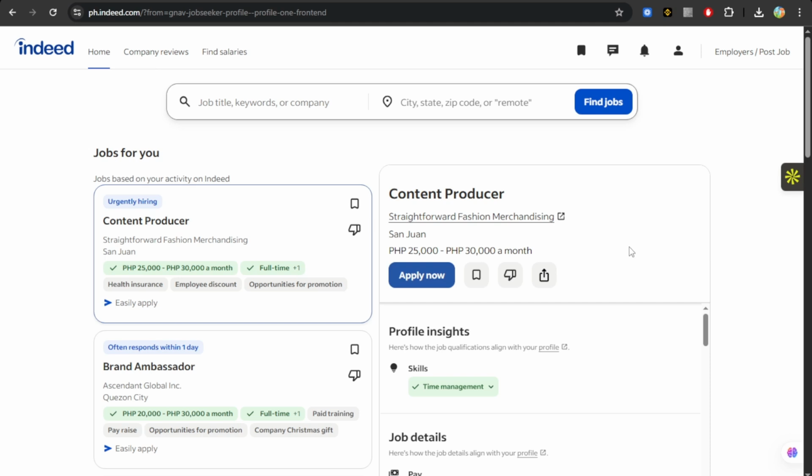So first up, you're going to head over to Indeed.com, and then from the page, you're just going to make sure that you are signed into an account or you create an account if you are a first timer. Now, once you're in, you're going to be looking at your dashboard.